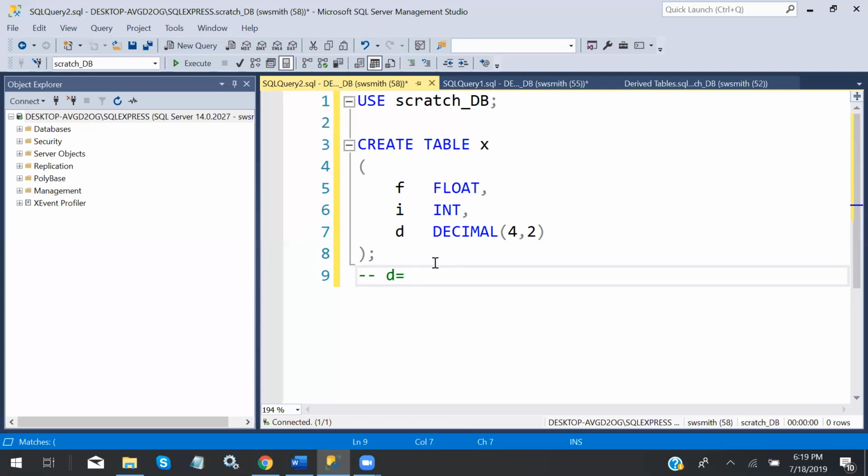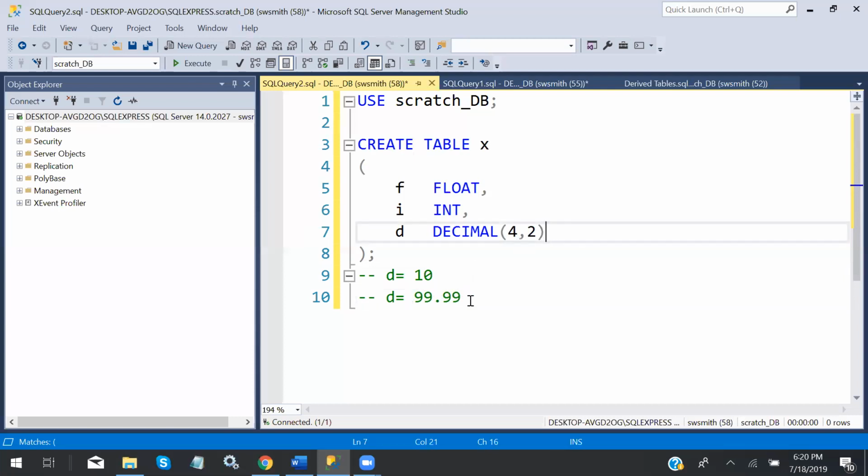what about this? Could I say it was 1,000? Yeah, that'd be okay. Could I say that it was 9,000? No, it would not be okay. Could I say it was 10? Yeah, I could say it was 10. How about 99? So I could say that D is 99. Yes, because there's four digits, and of these, 2 of them are to the right. So what if I said 99.99? That would be okay too. But if I added another digit to that, it wouldn't be okay.